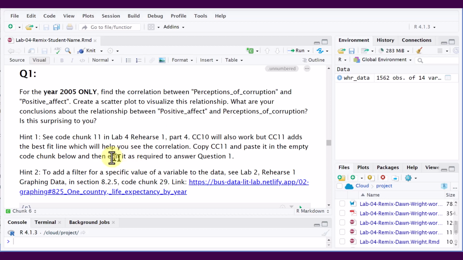Given two hints, it says see code chunk 11 and rehearse part 1. And then it also says, here's some ideas on how to add a filter. Now I'm going to show you some ideas on how to do that in this video. So let's scroll on down.